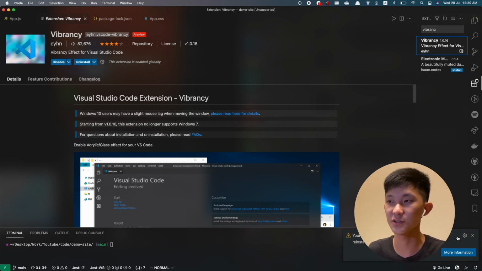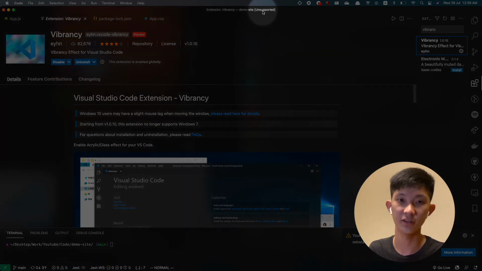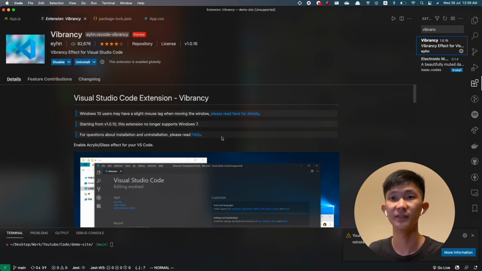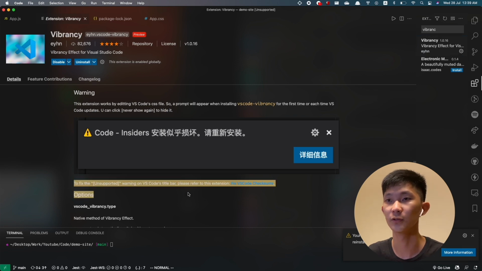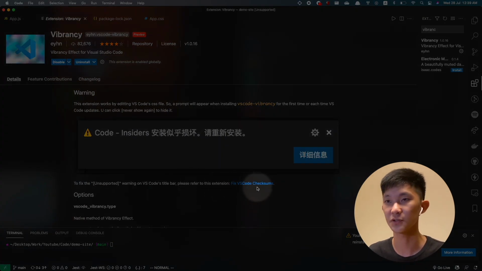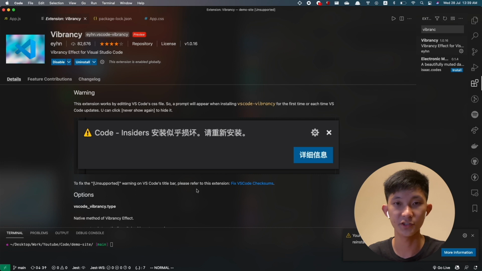So if you want to ignore this, you can actually go into the settings and click don't show again so that you don't get bothered by this. But personally, it doesn't really bother me, so I'll leave it as that. And the other thing is the unsupported warning at the top over here. That's also fixable if you scroll down and look over here. So please refer to this extension, Fix VS Code Checksums. So that's for installing this extension.